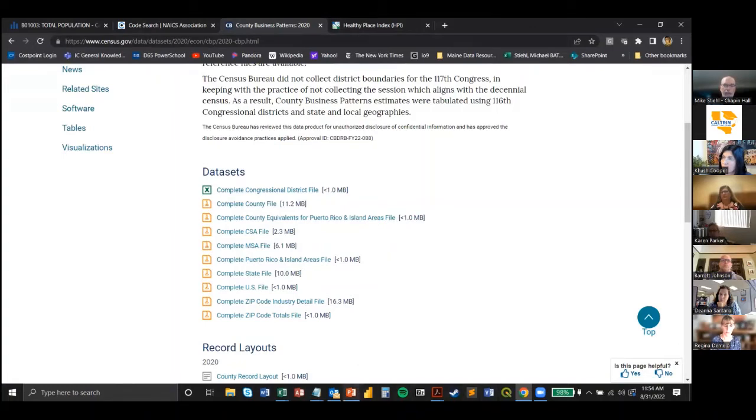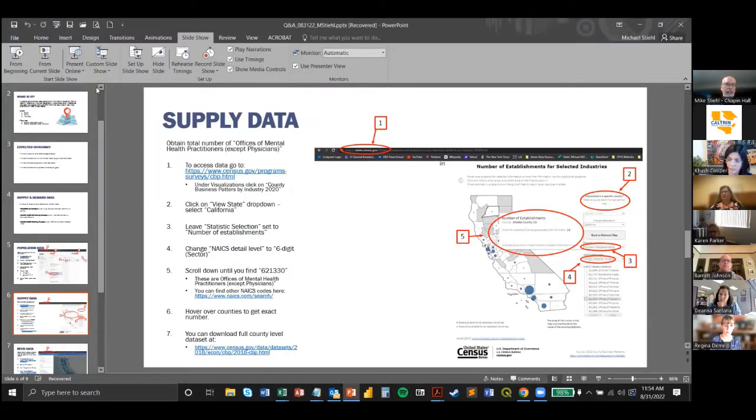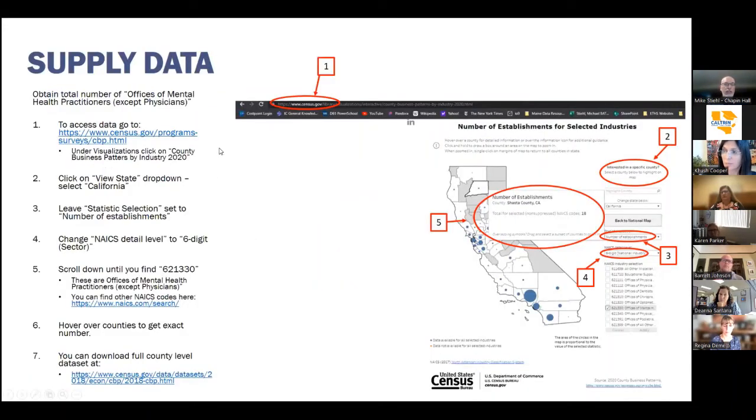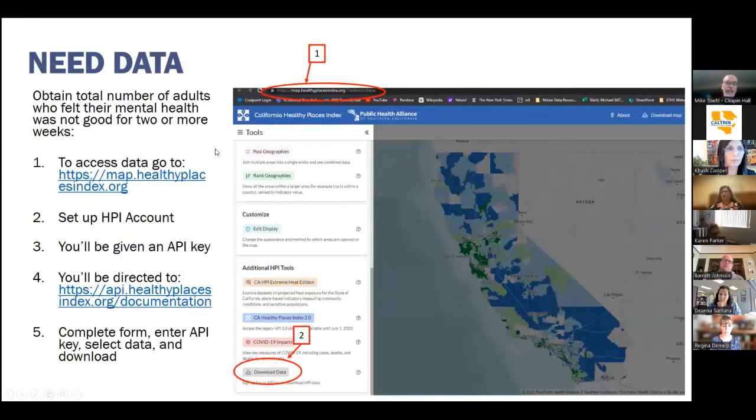So now we have population data and we have supply data. We know how many people live in a place and we know how many mental health providers there are. So the need data is pretty great. The Healthy Places Index data will help you get this data. Now, it seems complicated because you have to build an account, which actually is really simple. And they talk about this API key, but it basically populates all of this stuff automatically. And eventually it just gives you a link that you pop in your browser and it automatically downloads the data you're looking for. So while there are a lot of steps, it's not particularly difficult to accomplish any one of them. The trick is finding this data download link.